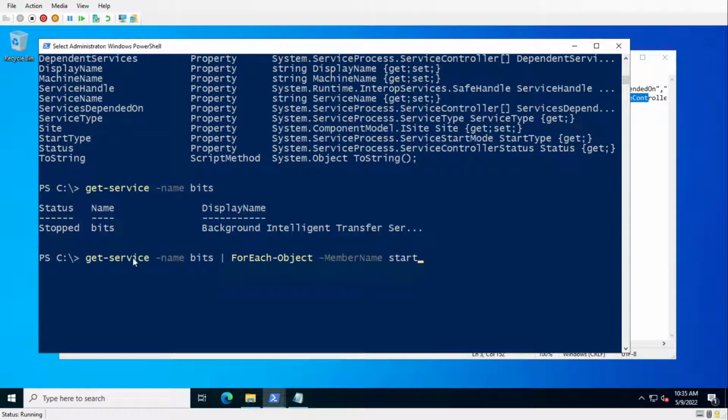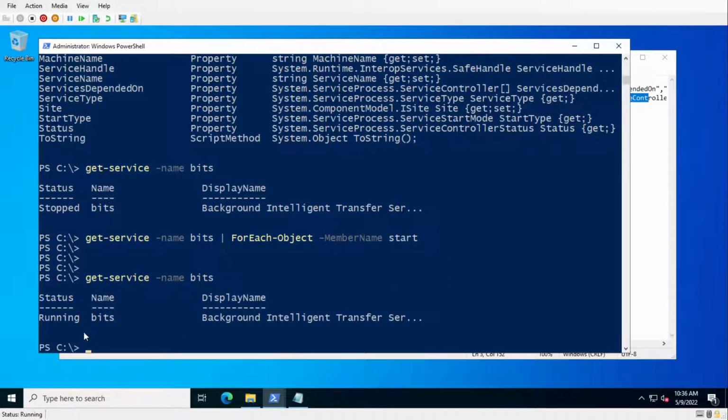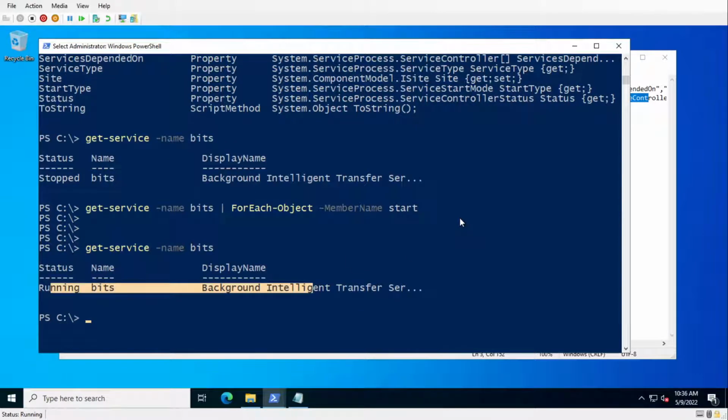So with that being said, this is all I have to type: the member name Start. In this case, PowerShell is going to see that that is a method rather than a property, and it will run that method. So I go ahead and do that. And now if I bring up BITS again, I can see it did in fact start it. So that's calling that method.